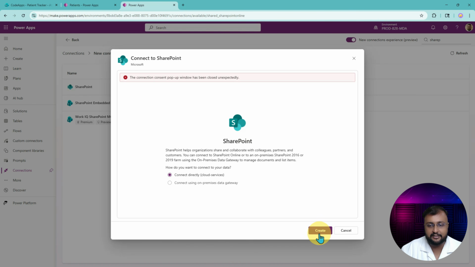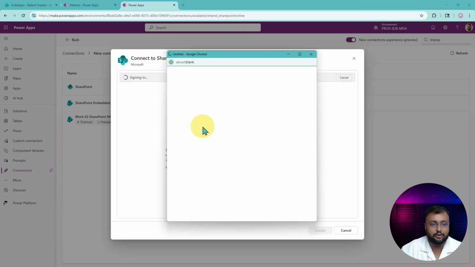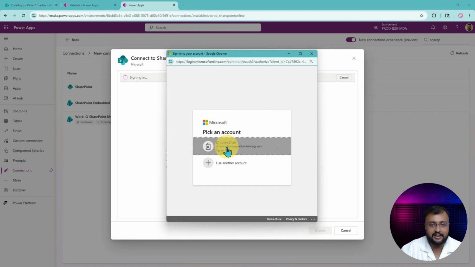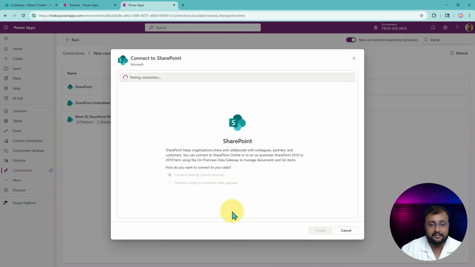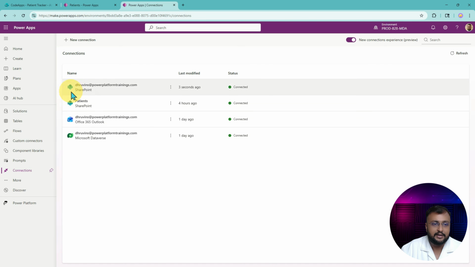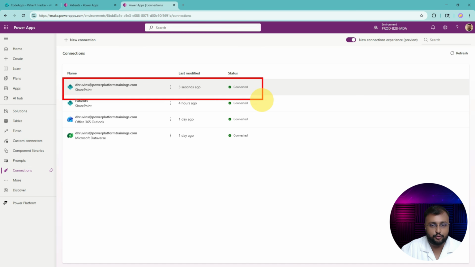If sometimes it is popping up this kind of consent window, then click on it again and let's do it again. Let me just do it. Click on allow and it will create a connection. Yep, my connection has been created successfully over here.